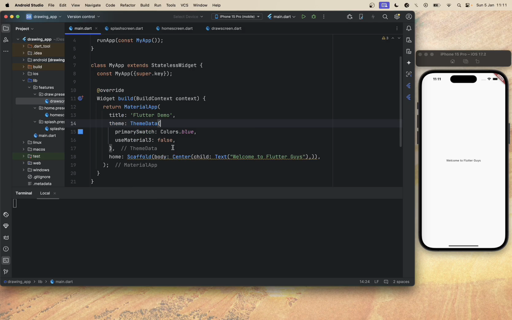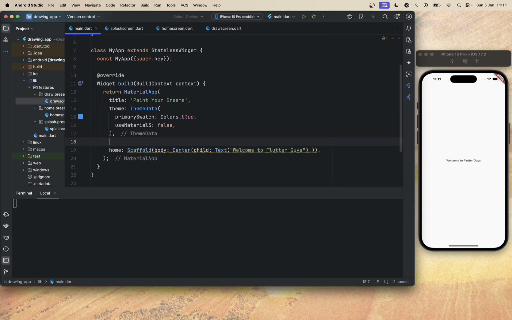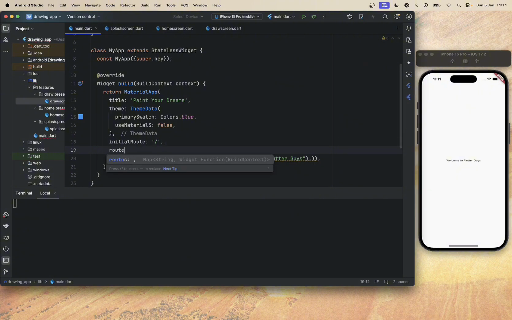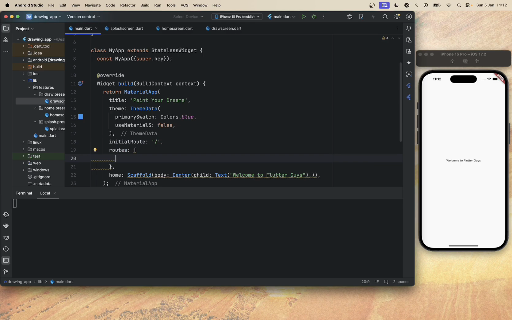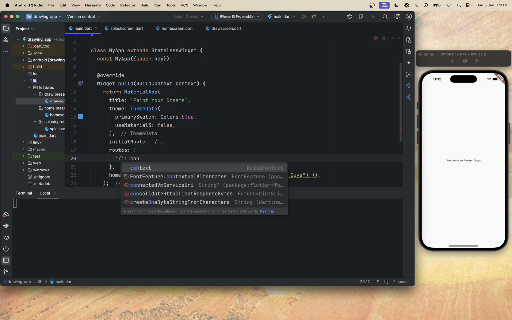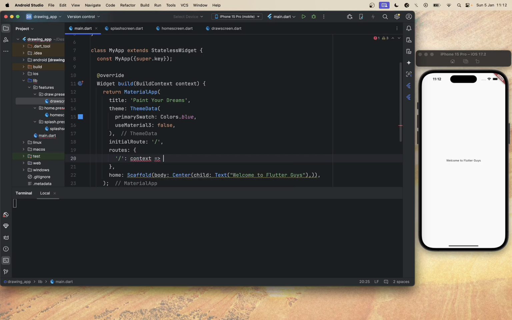So what we are just going to do, first of all, is try to replace the title. So let's call it paint your dreams. And here we are going to add initial routes. So the initial route is just going to be the default route, and for that we need to set the route. Of course, if you are very familiar with Go Router, for example, you can use it, but I want to keep this app as straightforward and simple as I can.